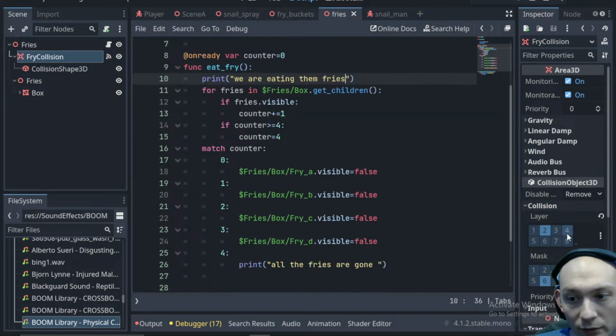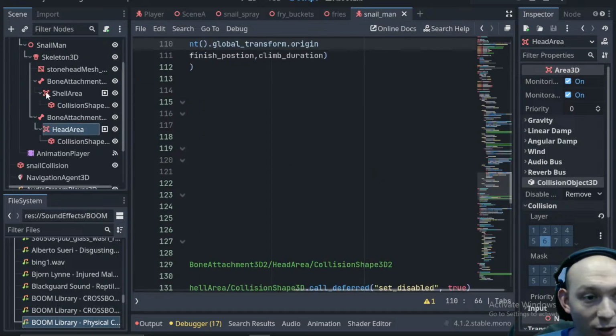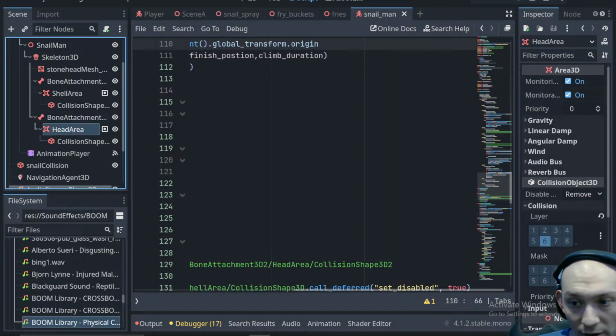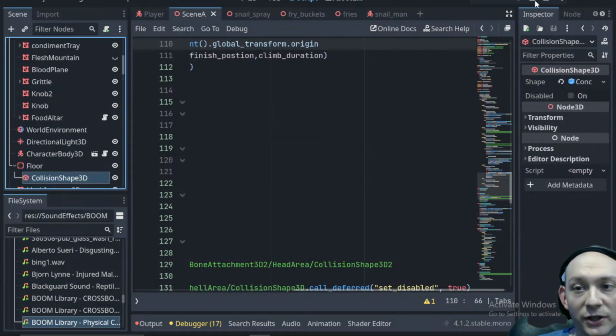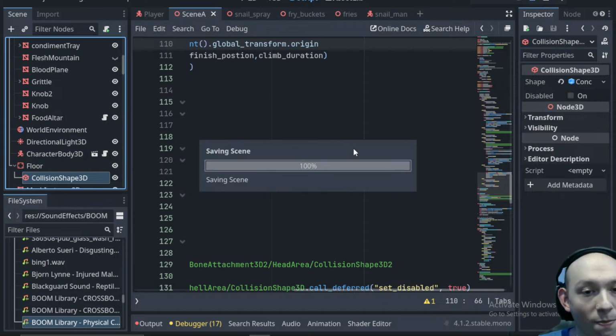Cool. And we're on the layer of objects and we can collide with enemies, so we should be able to collide with our snail man. Are we in the enemies? We click on this head area. Yeah, we are the enemies. Whatever, let's turn on the objects collider too. We'll see if that works. Then we'll go back to scene A and run it again.